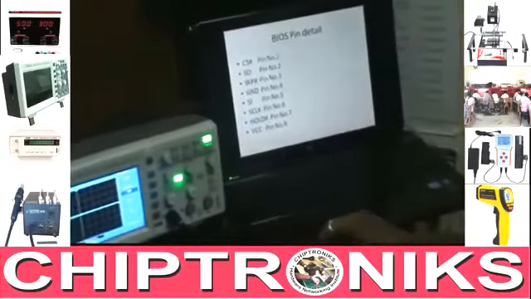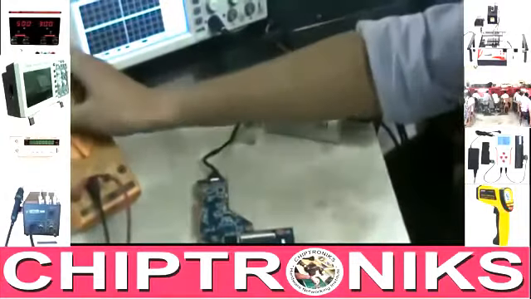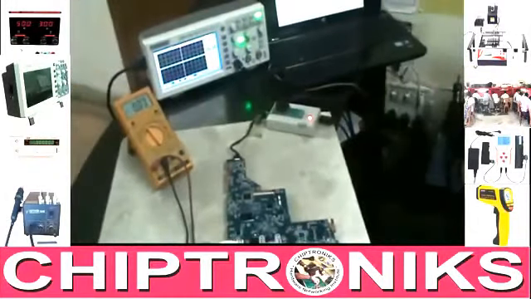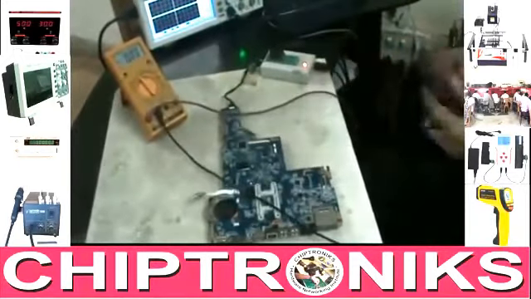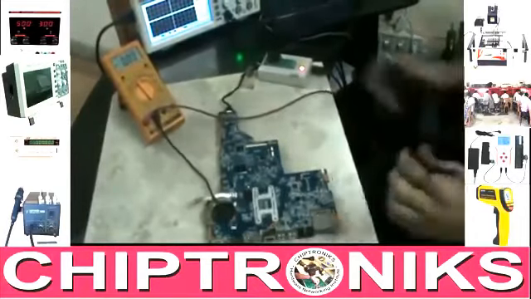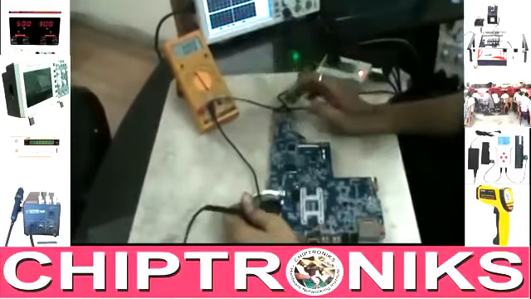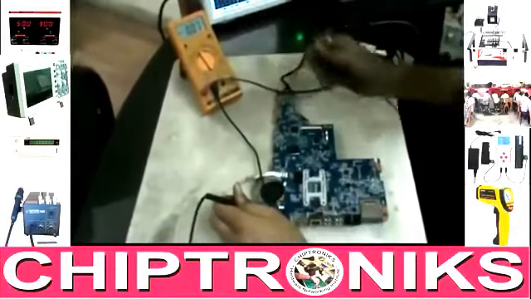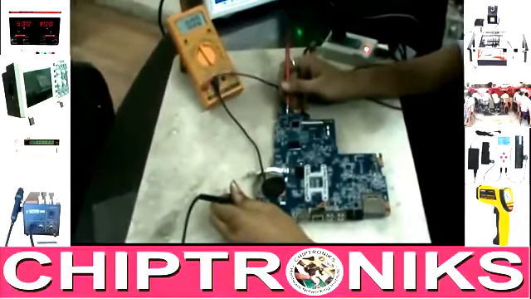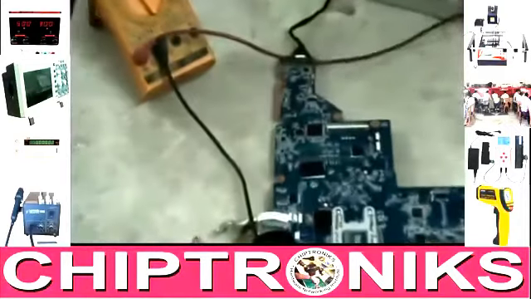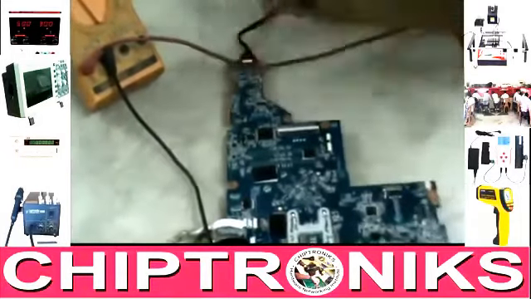I plug the adapter in over here. First I'll show you with the multimeter. If you need to check the BIOS with confidence, you should check with an oscilloscope. But here I'll show you the difference. Just look over here. I'll check pin number 8, the VCC pin. Here I need to check for 3.3 volts.